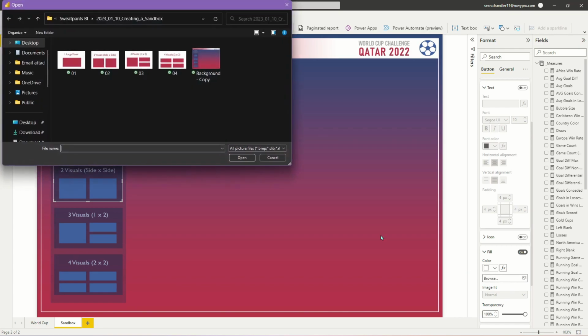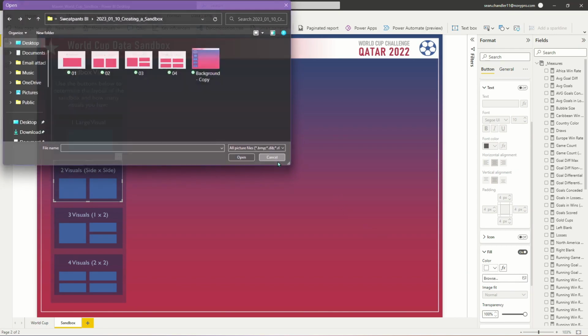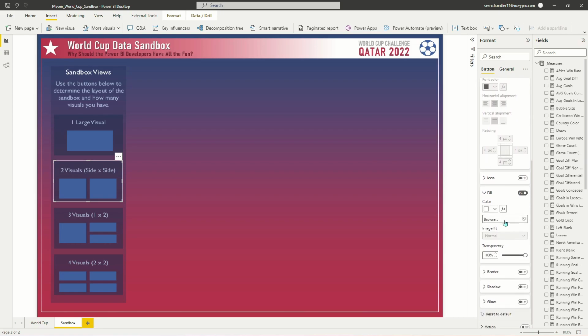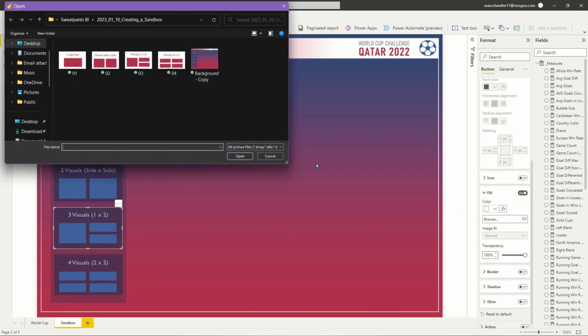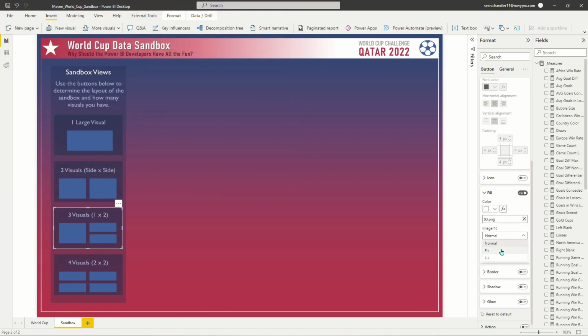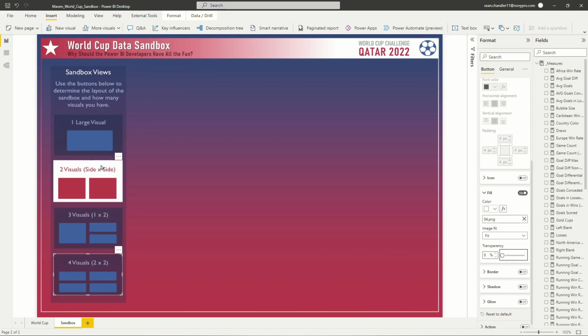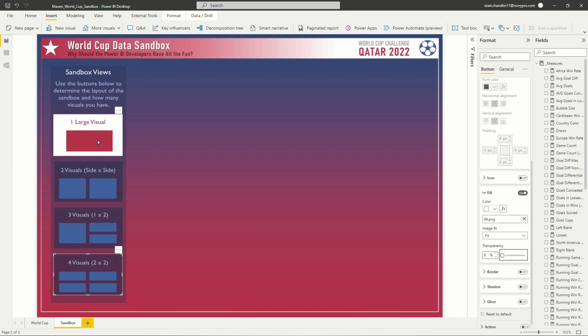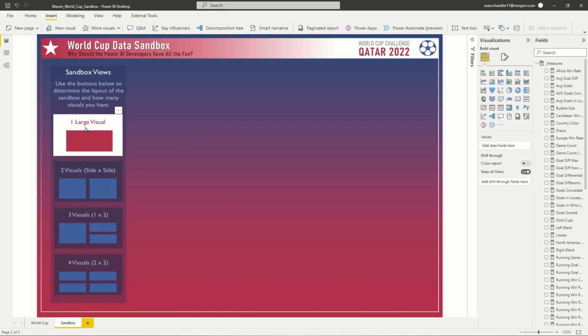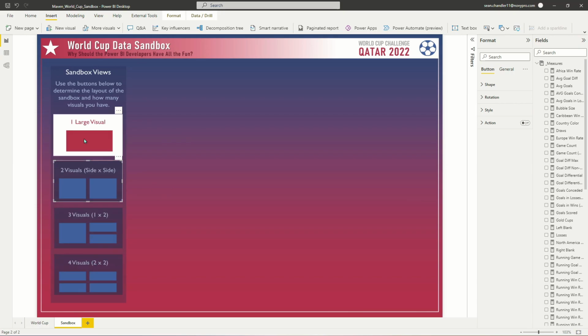So for the next one, I'm going to go to browse. First, I need to make sure that I'm still on hover, and I am. And I'm going to browse for my second button, change it to fit, set the transparency to 0. Going to do the same thing for my third button. Grab number 3, set the fit to fit, set the transparency to 0. Going to go to browse, grab button number 4, set the fit to fit, set the transparency to 0, so that now the user has these options to choose from. So we have the inactive states of all of our buttons already determined for us.